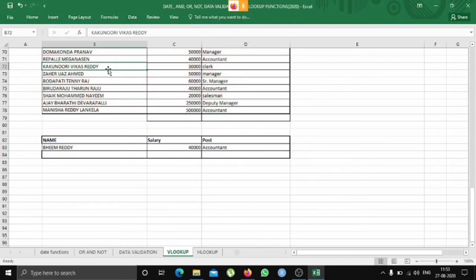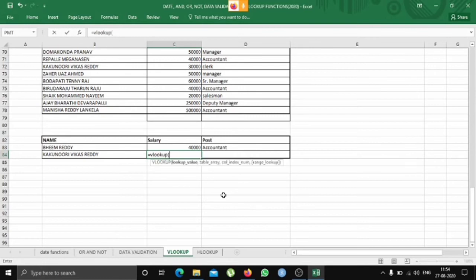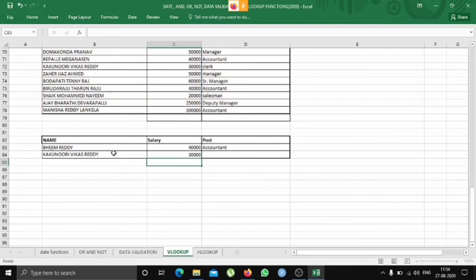Now just take any random data, any random name, enter the name, enter the formula again, VLOOKUP, or you can just extend the formula. But I'm showing you again, VLOOKUP, select the name, enter comma, table 1, which is the table in which the data is present. Column number 2, as we need the salary, and then the exact match, which is false. Close the bracket, enter. So you can see here the exact salary is 30,000 and we got here 30,000.